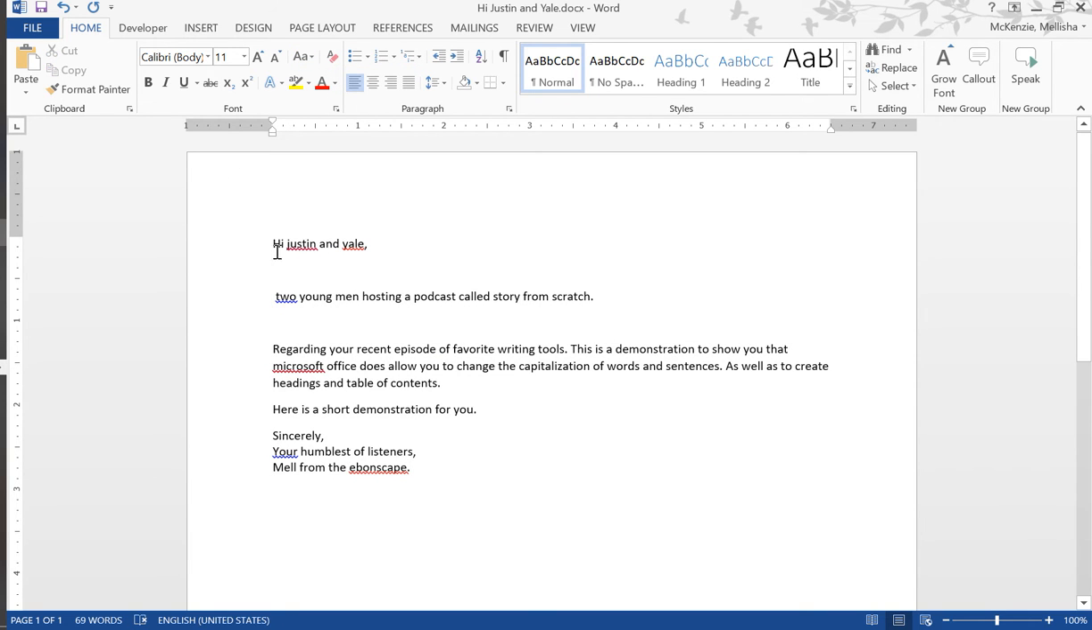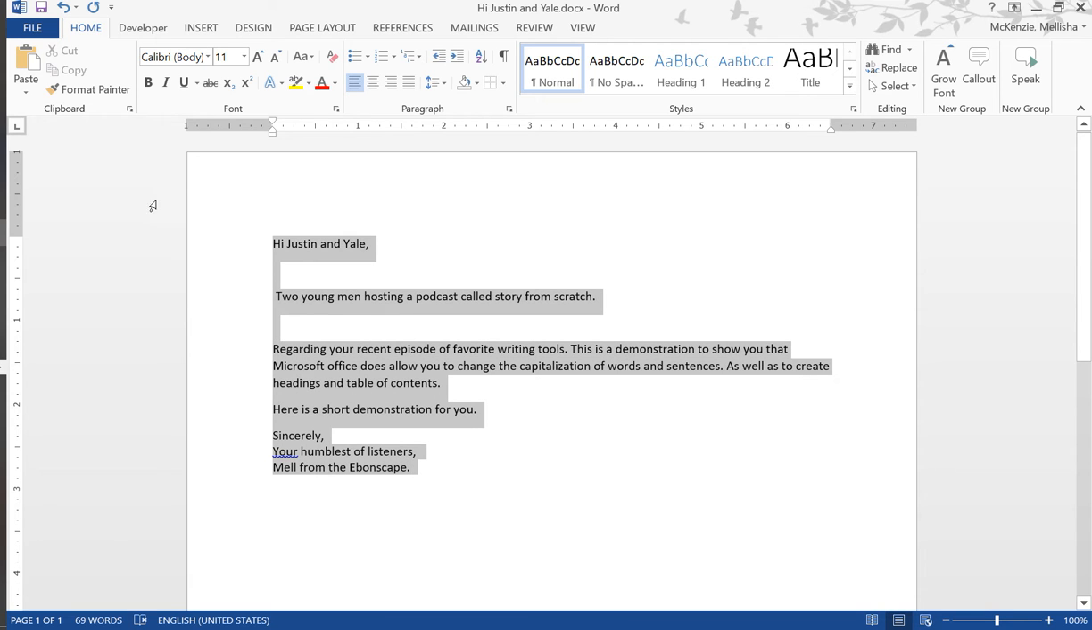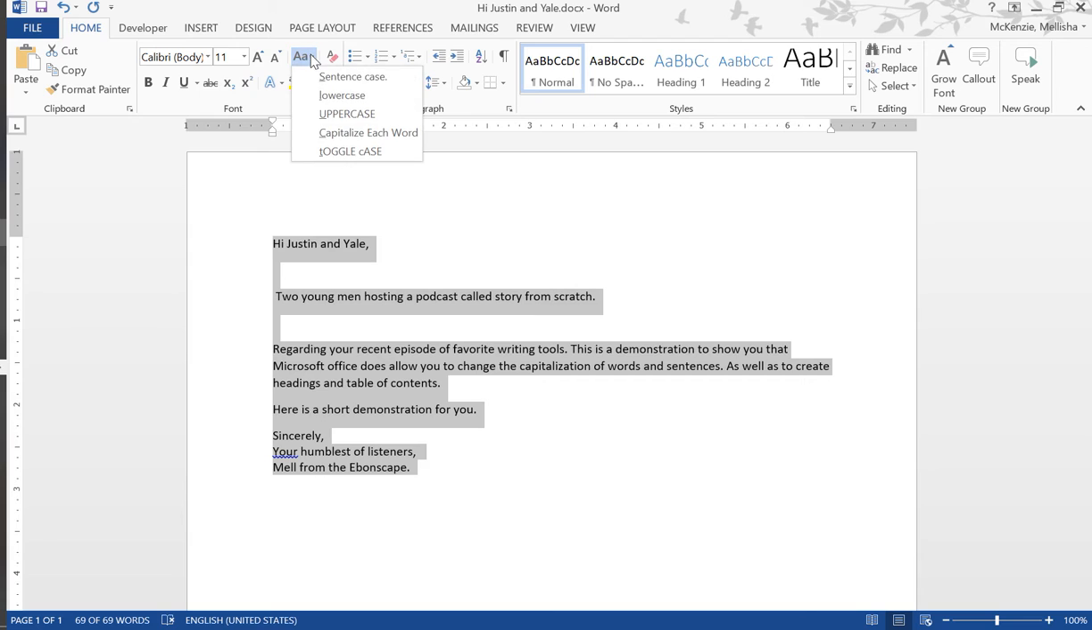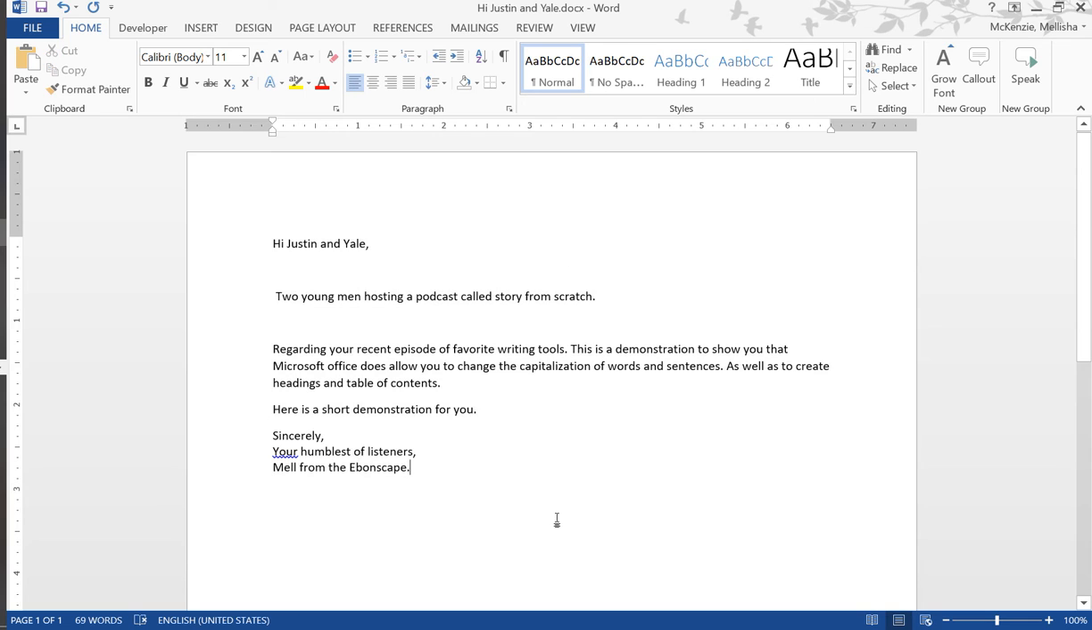As you can see, each word is now in sentence case, but there are some words like Microsoft, Evanscape, Yale, and Justin that are proper names. You may also want to capitalize that word, and as you can see, you can do that. Now, you can use each of these. Sentence case is probably the one that we currently have. And you can see their options there. So you see, it does happen.